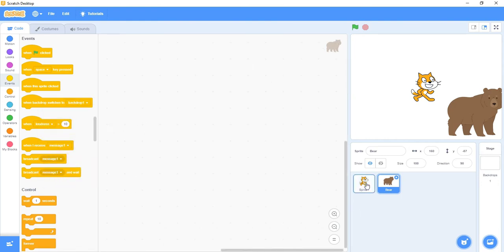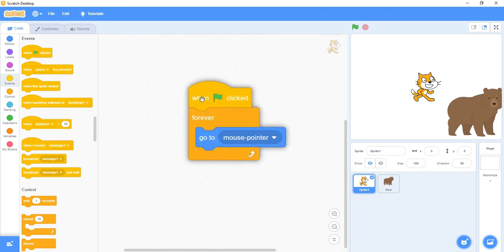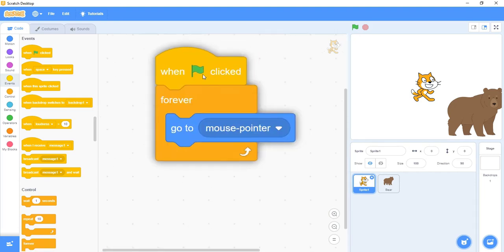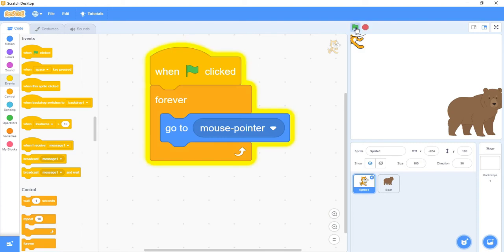If I click on the cat now, I have the code right up here. And let's go ahead and run this code and see if it works. Looks like it's working, so wherever I move the mouse on the screen, the cat follows the mouse.